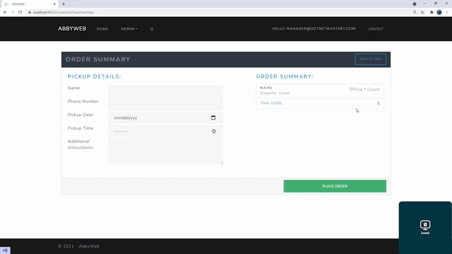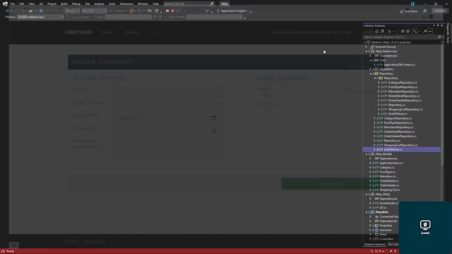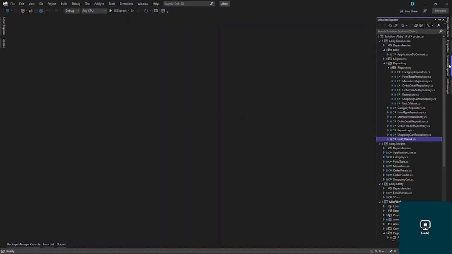On top of that, if you see on the left hand side where we have the pickup details, these are all the properties that we have inside the order header. So we can create an object of order header, bind all the details to that object, and on the left hand side we will need a list of all the shopping cart items. In order to get all the shopping cart items, it will be similar to the shopping cart get method. So let's do that first thing.